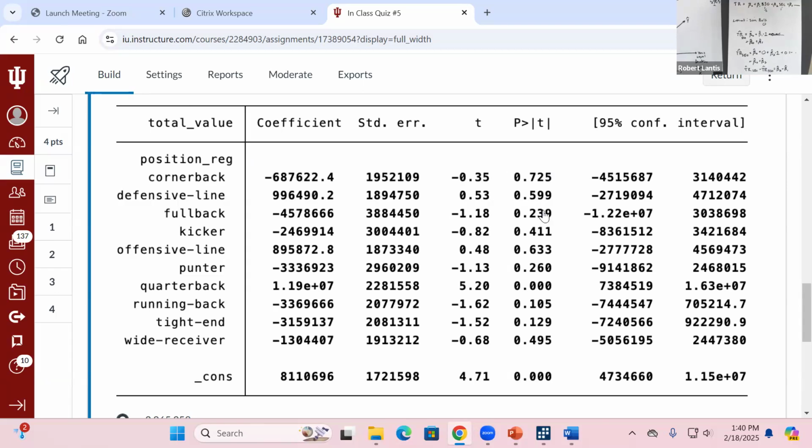So I'm going to go through all of these. In fact, there's no position I can actually say makes a statistically significant more or less amount than that center position until I get to the quarterback. In that case, not only can I say that it's different at the 90% level, I can say it's different at the 99.9% level here. The p-value is basically 0.